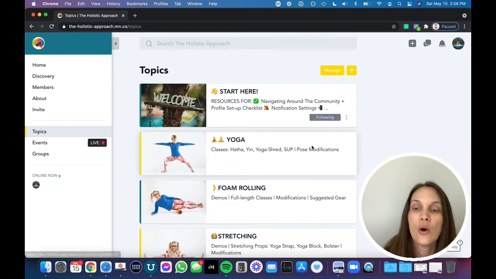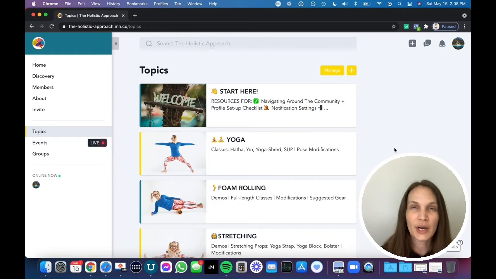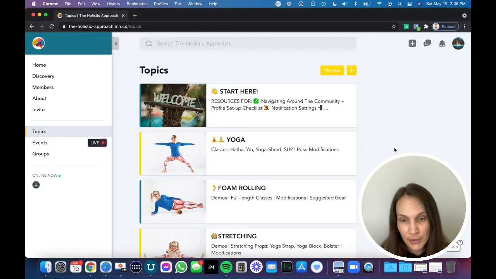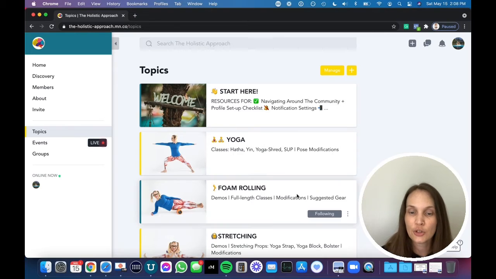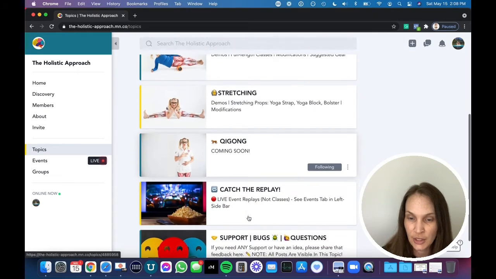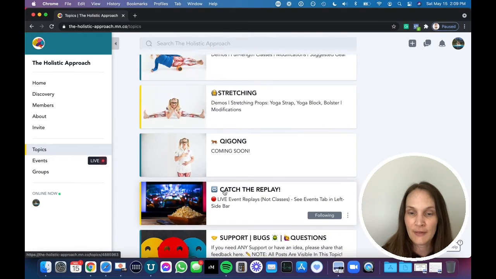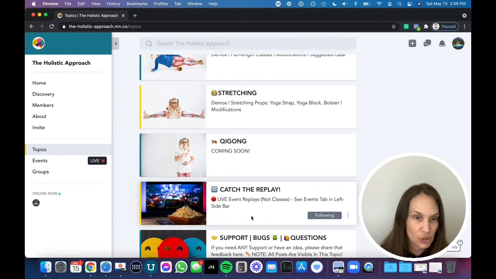This is where I am organizing all the classes. So all the yoga classes, foam rolling classes, stretching, qigong, which is coming soon. This type of event is going to be in a playlist, but I will be putting the recording in the catch the replay topic. So these are not classes, these are live events. If I'm doing a demonstration or if I'm having a live interview, you can catch the replay. I'll always put those recordings in this topic.